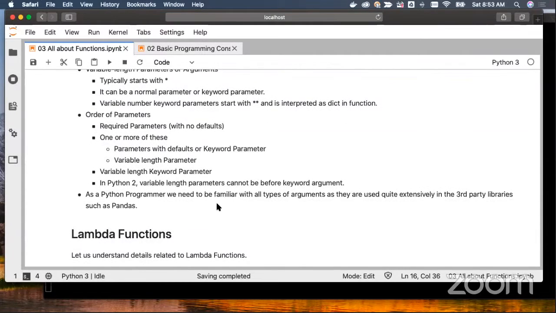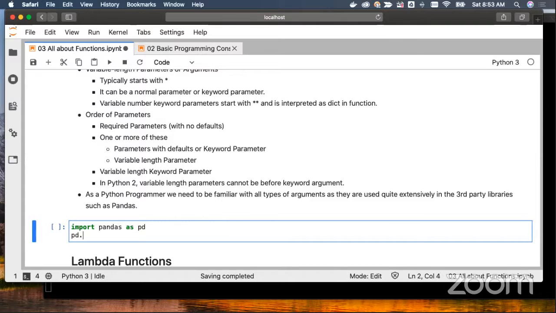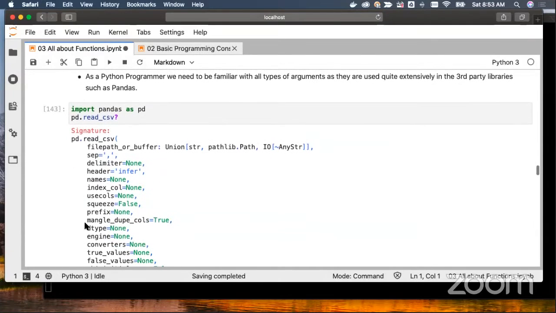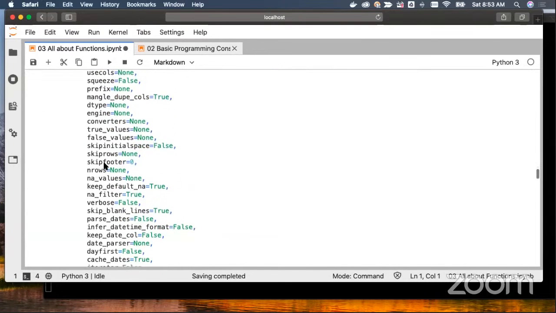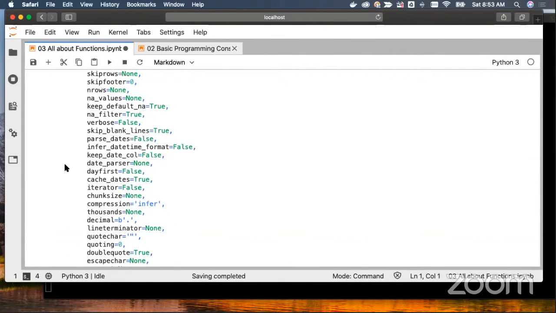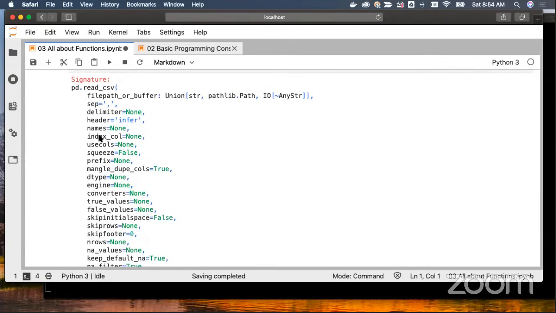Okay, as a Python programmer, we need to be familiar with all types of arguments as they are used quite extensively in third-party libraries such as pandas. I will just show you an example. Now, if you actually look at the help of certain functions in pandas, it will start making sense because we have enough knowledge. So I can say pd.read_csv, which is a very commonly used function in pandas to read files which have delimited records. Now you see the path is the regular argument. Okay, and then you have a bunch of keyword arguments, and all of them have defaults. So if you don't pass anything, it will just take these values and you will see certain behavior. If you want to customize, you just have to override these keyword arguments, and then you can take it further.